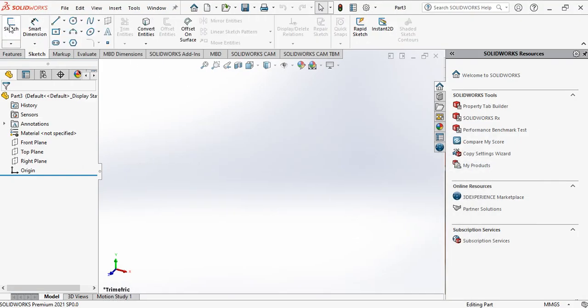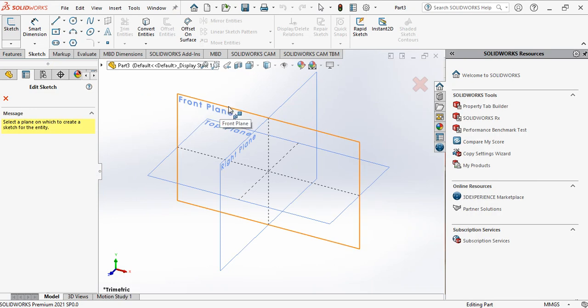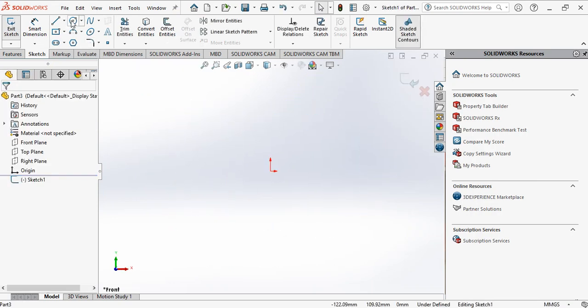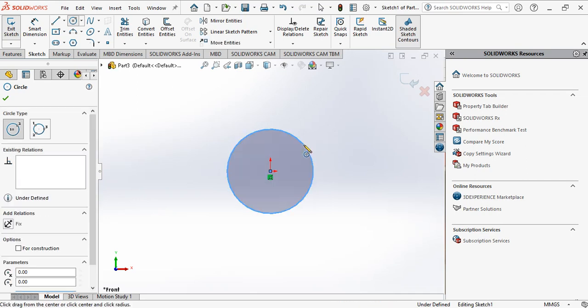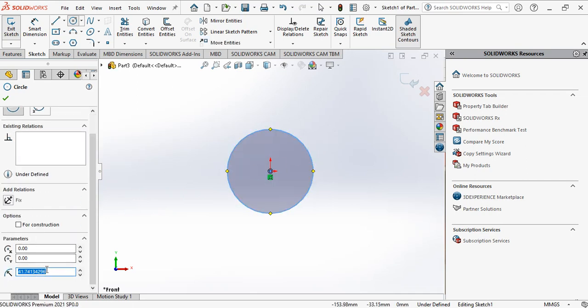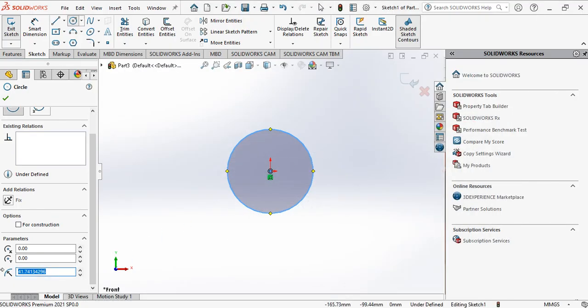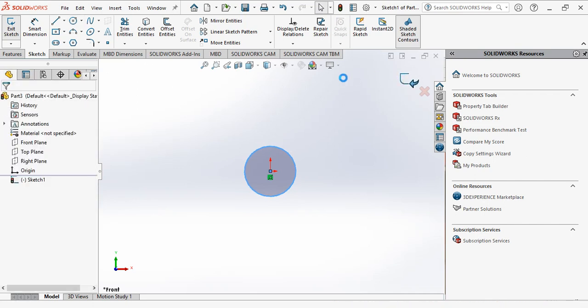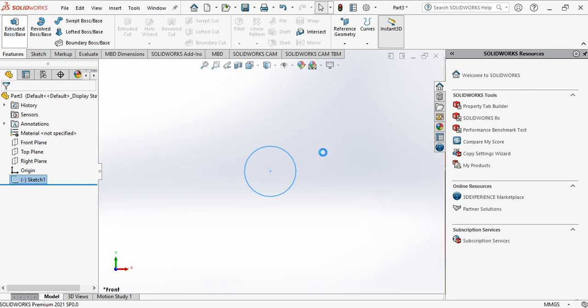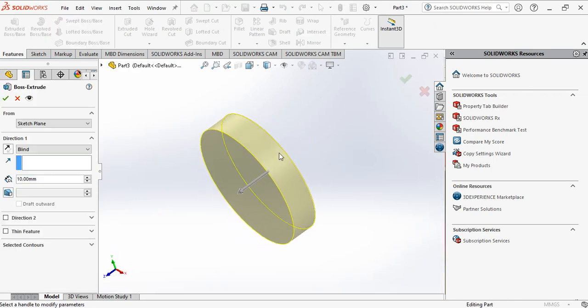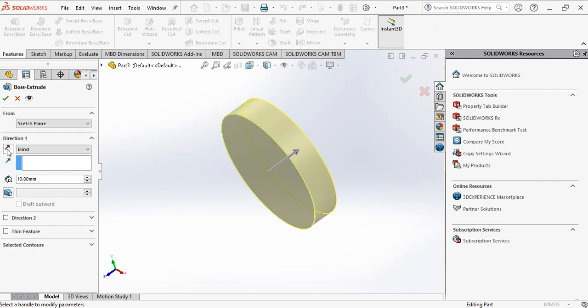So go to sketch. We have to choose one plane, choosing the front plane, draw one circle. Here it is mentioned as radius, whereas our given dimension is in terms of diameter. So 50 mm diameter means 25 mm radius. Okay, exit sketch, go to feature and extrude this circle. We can change the direction by using the flip direction option. So I am choosing 100 mm.